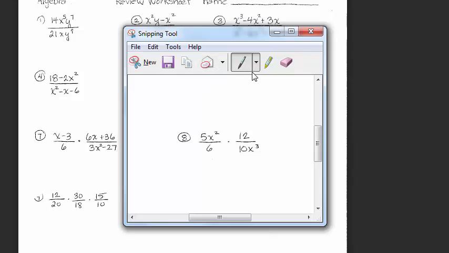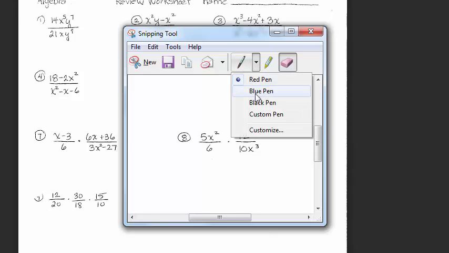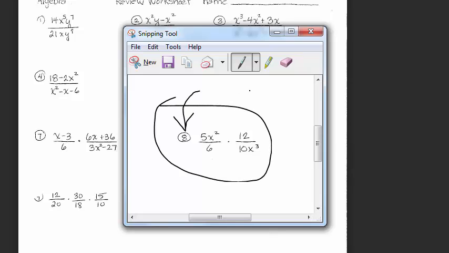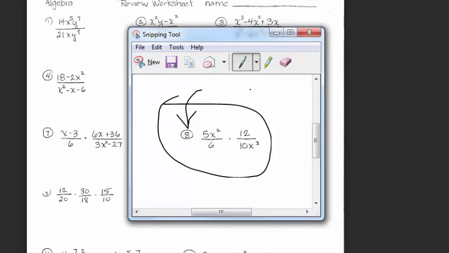But let's look at the other tools. You have a highlighter, so you can highlight. You also have an eraser, so you can erase things. You have a pencil, red, blue, you can customize it, so you have a black pen, and then you can draw an arrow. Not as sweet as Google Drawing, but it gets the job done. So I'm going to go ahead and minimize that.